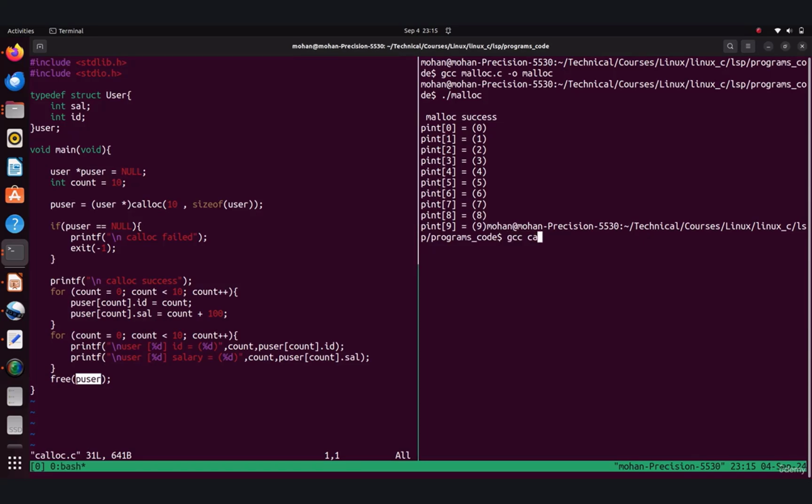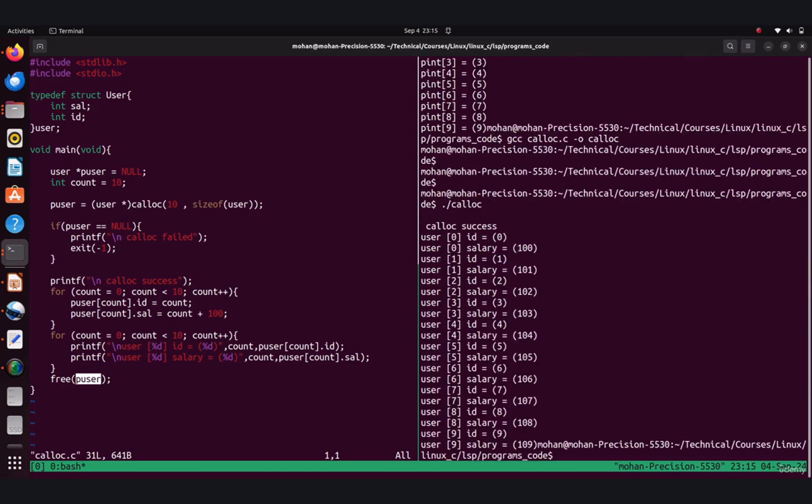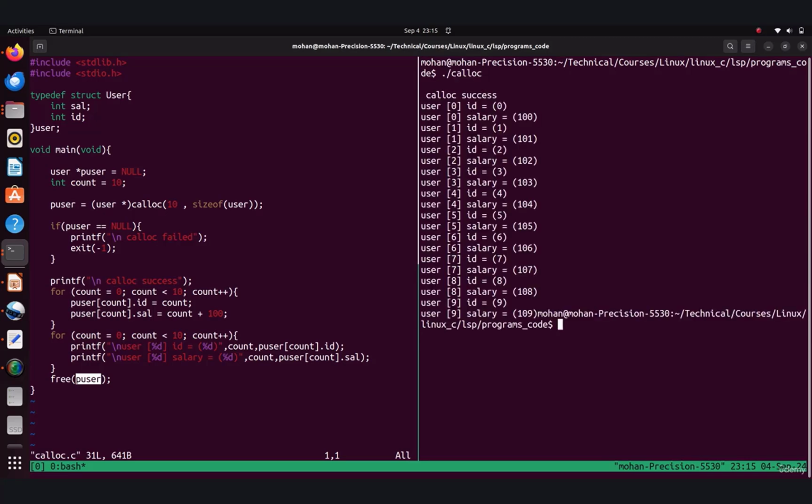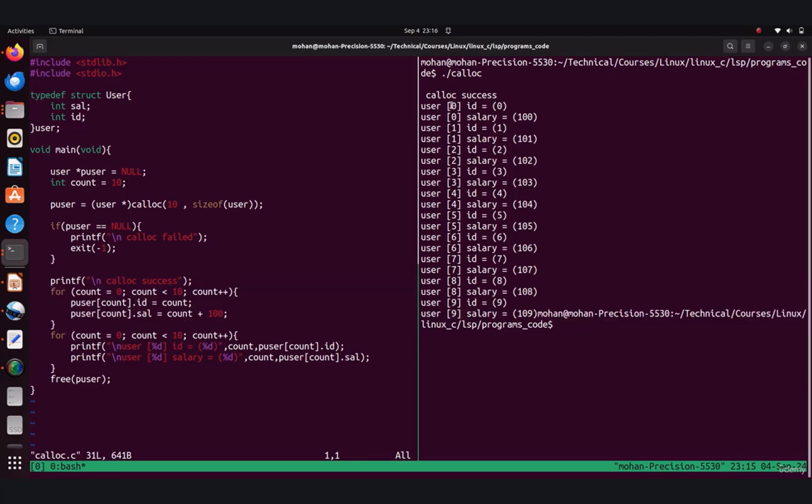Let's compile this program now. gcc calloc.c -o calloc. Now let's run this. We get the success message. Here we have 10 structures, and for each structure we are assigning the incremental ID starting from 0 and salary in increment of 1. So we have ID of 0 has salary equals to 100, and ID of 1 has salary equals to 101, and so on.